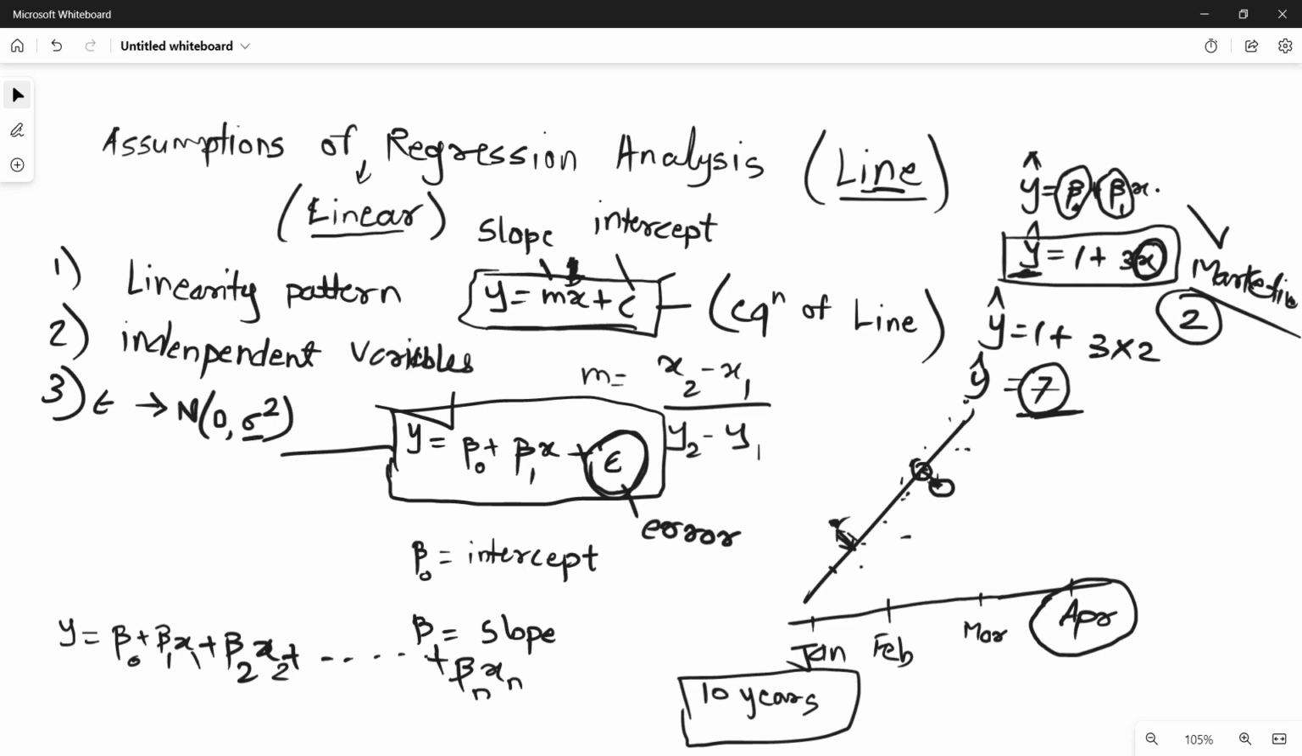This is going to be the constant in each and every case. As I told you in yesterday's session, the normal distribution is a continuous distribution. This distribution is very much important when we are dealing with regression analysis. There is one assumption for epsilon: epsilon should follow the normal distribution with mean 0 and standard deviation sigma, or variance sigma square.